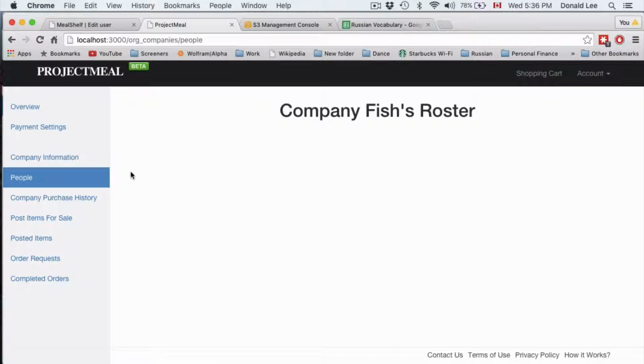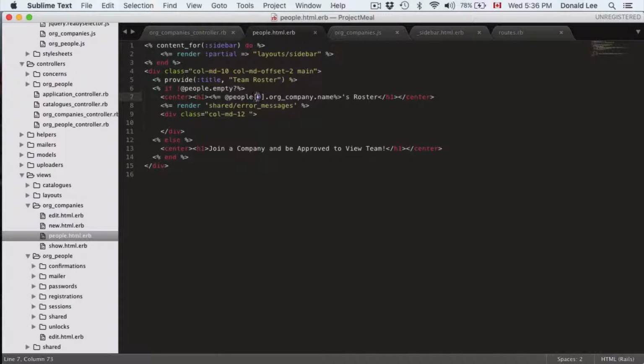So if we go back to company fish's roster, we will create a table of all the coworkers, all the team members of company fish, and all the people that need approval to join company fish's roster. So in our people's list, we're going to write out the code to show all those people.